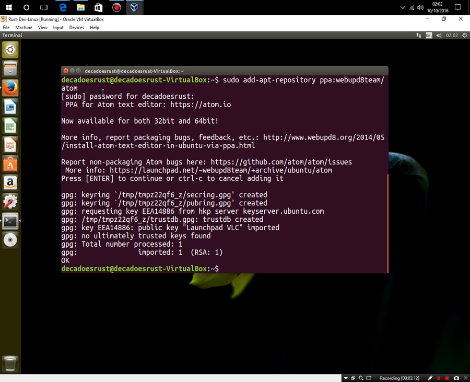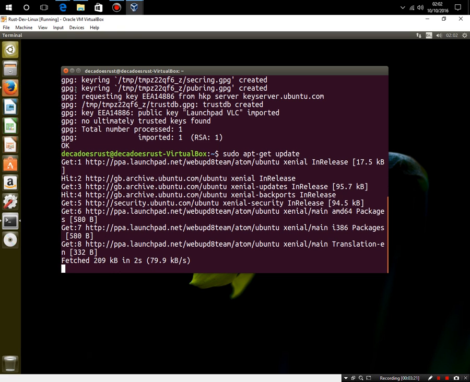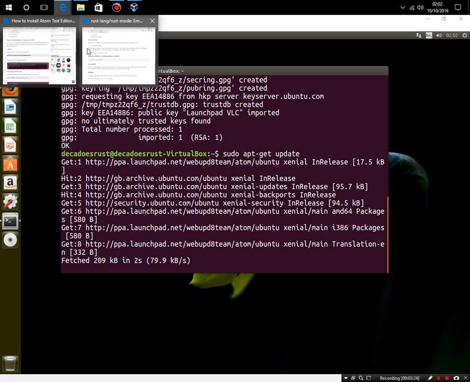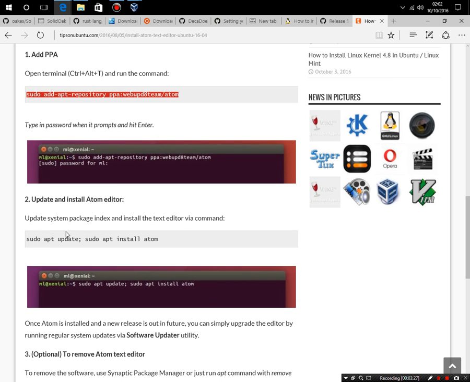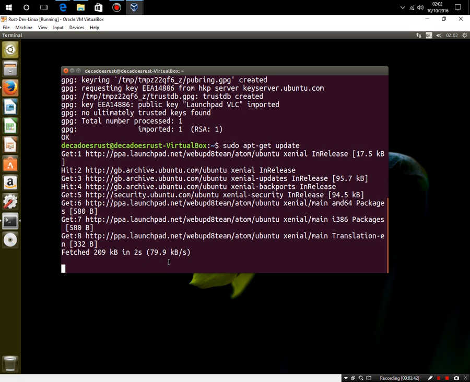I think I've just got to do a sudo apt-get update. Let's just double check what I need to type. I'm pretty sure it's just sudo apt install atom. There we go. Oh, it's actually still doing the things. Didn't quite realise. That took a while. That took a bit longer than expected, to be honest.